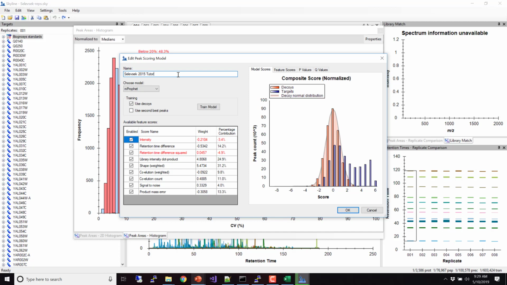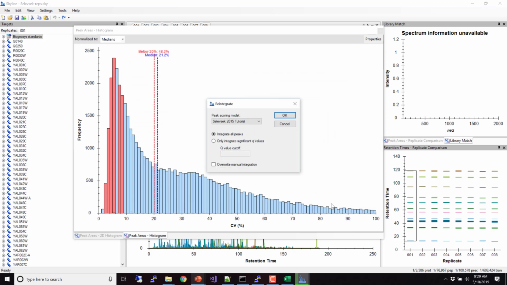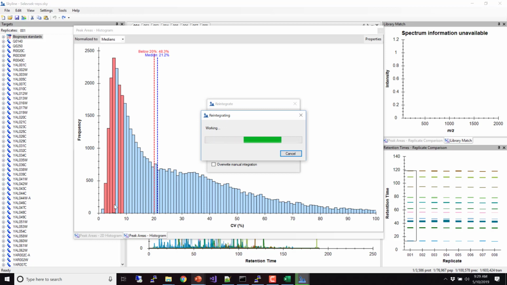You can call it whatever you want. I'm calling it Selevsek 2015 tutorial. Okay. And I'm going to apply that model. Again, it needs to be applied to everything. Takes some time. Hopefully it won't take too much time.